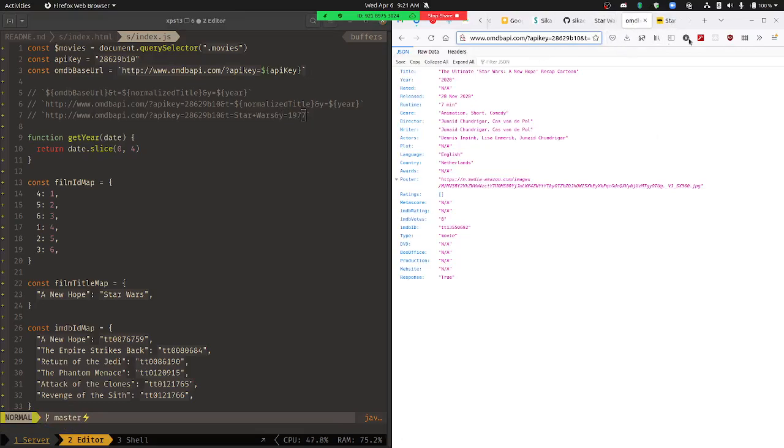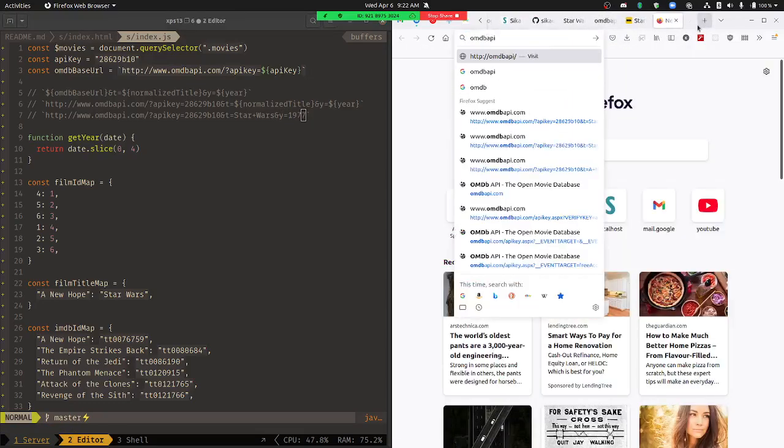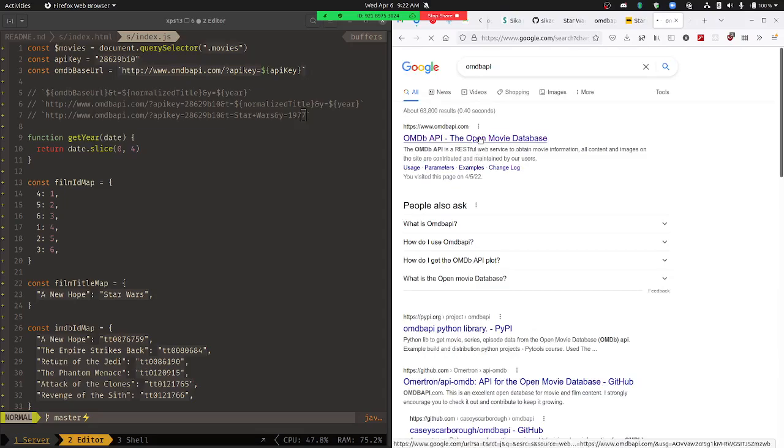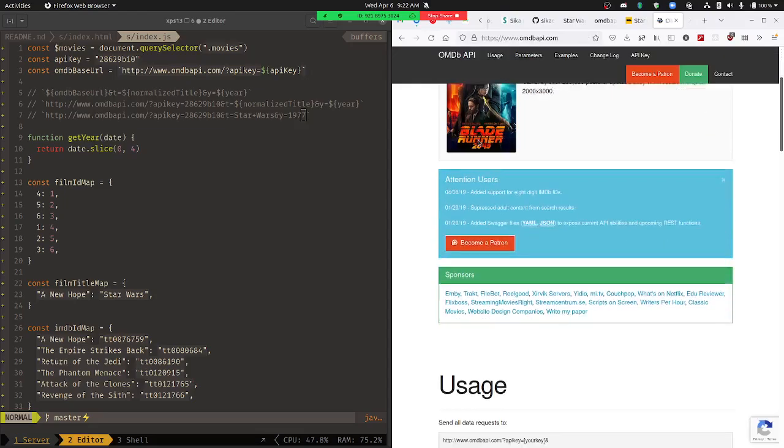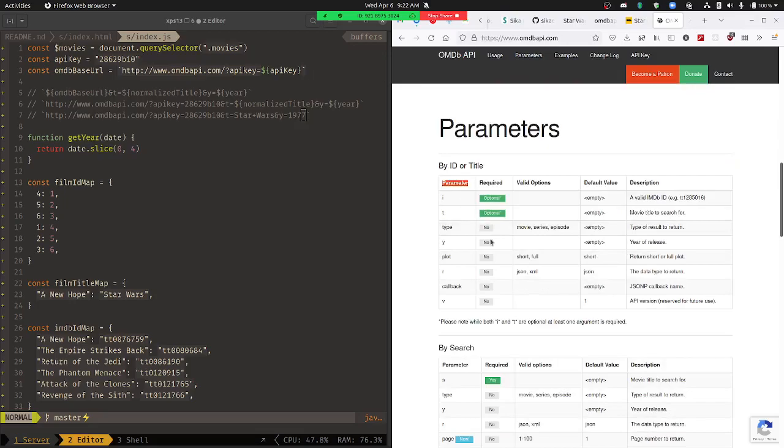So the way that you could have learned that, there's like the user manual for this. So we have Y and T, but we also could have asked for other things. Like, oh, I only want a movie or a TV series or something.